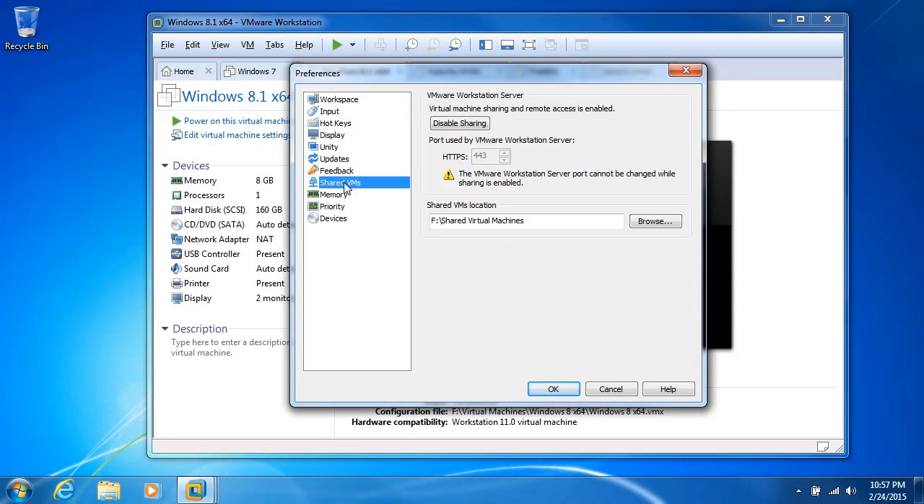Now, by default, sharing is going to be turned on. So you can see that right now it says Disable Sharing. If for some reason you need to disable that, you can click that button, but I wouldn't recommend it. And the port that's being used by VMware Workstation Server is 443, which is a secure port used for HTTPS, Secure Socket Layers communication.